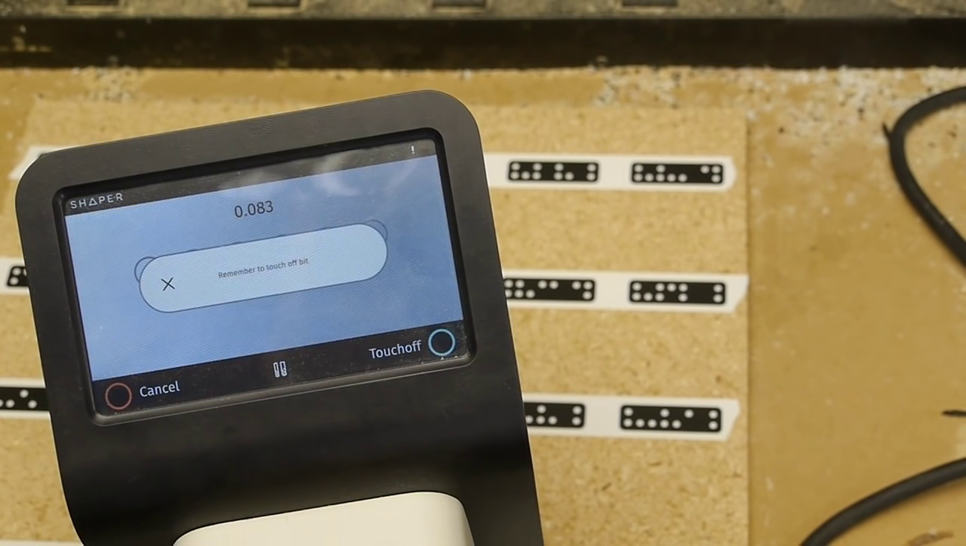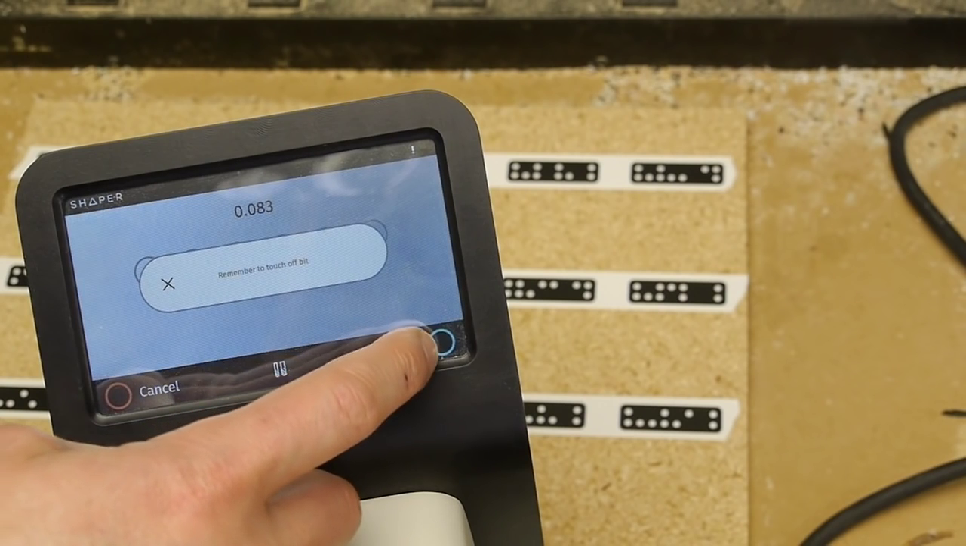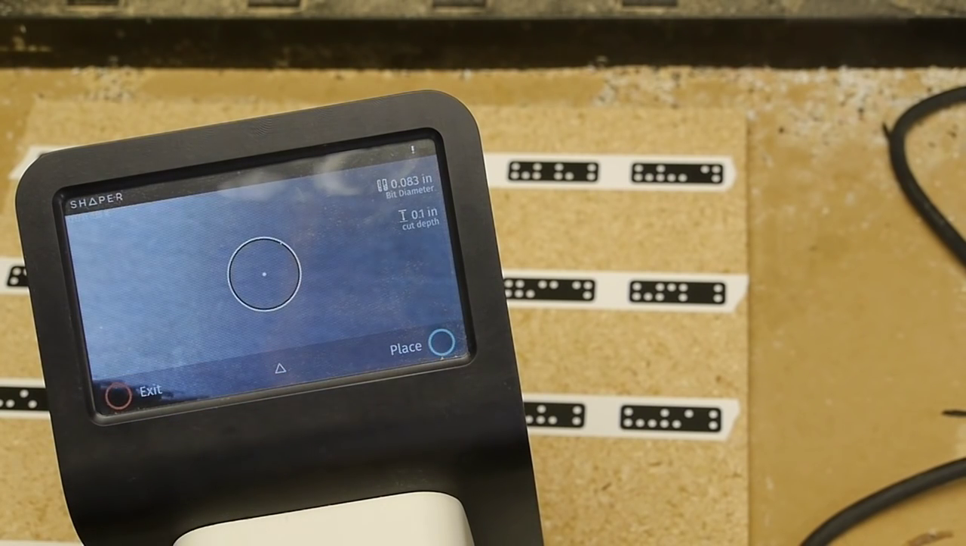Another cool feature of this machine is that it will automatically detect how long the tools are. So I'm going to press touch off. What it's doing is driving down into the work without the router spinning, and as soon as it senses that it hits something, it's very gentle, then it knows that's how long the tool is. So it's automatically calculated the tool offset relative to the part surface.